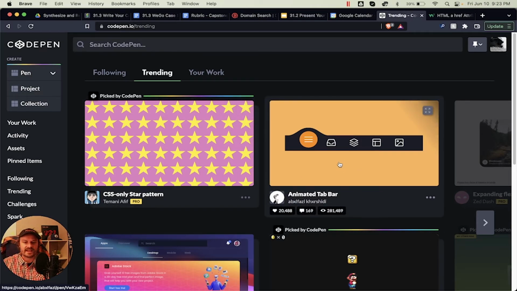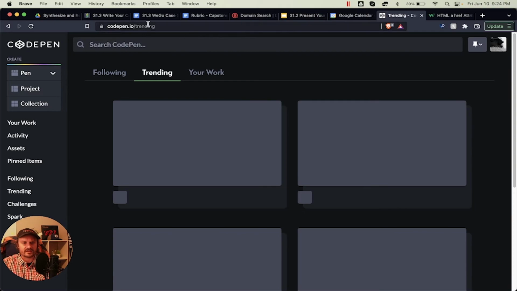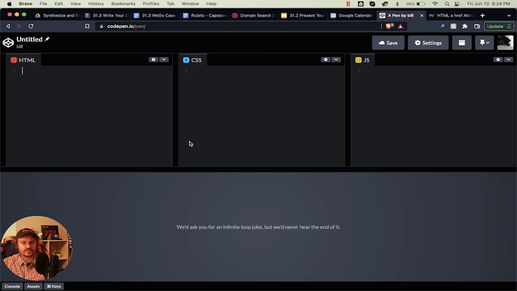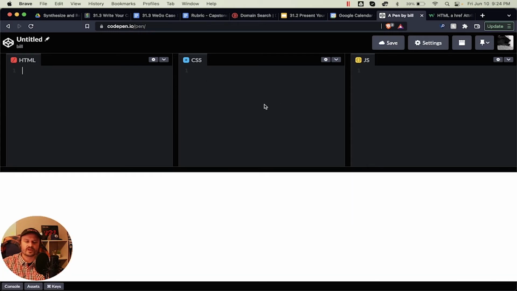People are doing amazing things. There's an animated tab bar, and they're creating it using this website. But anyway, it'll automatically take you to the trending portion. If we go to just codepen.io, it takes you to trending. What you want to do is navigate to your left-hand panel here. One of the first options under the create area is pen, and when you click pen, it takes you to this screen right here.